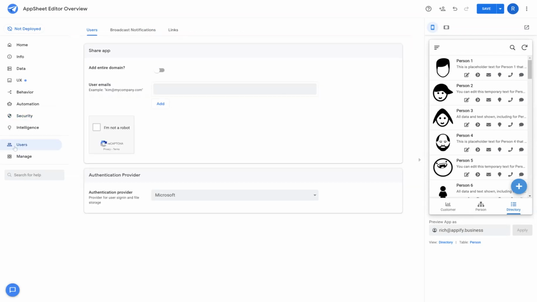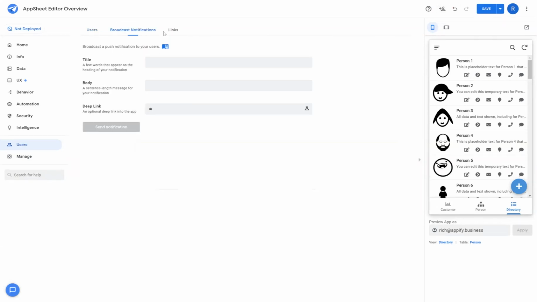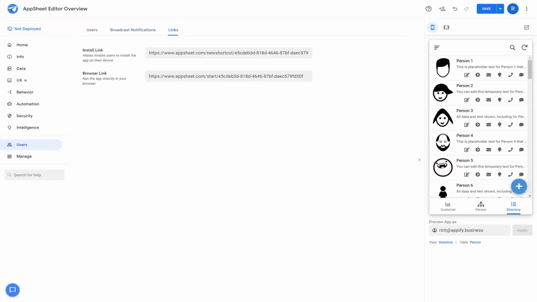Users section can be accessed via this here or in the top right corner by clicking the share button. There's also the ability to broadcast notifications, and you'll get a list of your permanent links to your application here, one that you can share for all people to bookmark in their browser using on their desktop or mobile device, or directing them to install AppSheet on their device and bookmark their icon on their home screen for their mobile device.